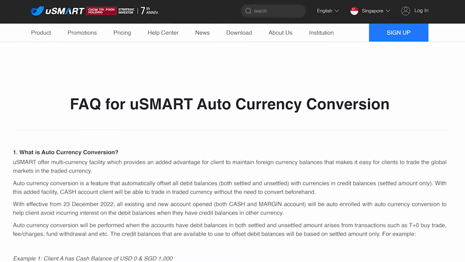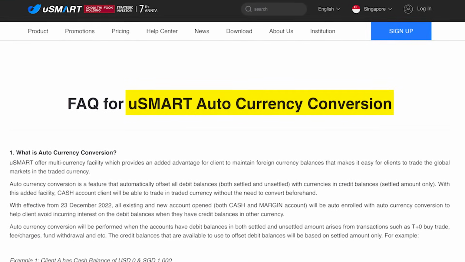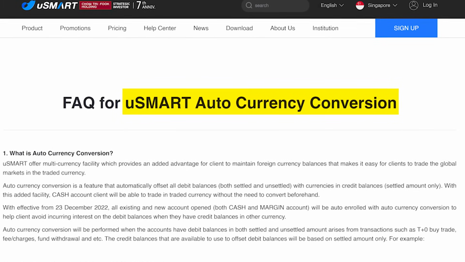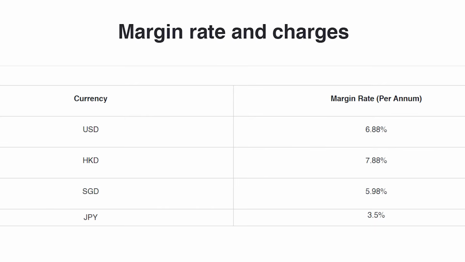Also, just in case you're wondering, can I not convert my money if I want to trade overseas market? Actually, that's possible. That's because uSMART has an auto currency conversion feature where after you buy your share and end up with a currency deficit, they will automatically convert your currency to help you offset your deficit. However, the problem comes when you don't have sufficient money. That's because when that happens, you will end up with a negative balance. This means you will be buying on margin and you will incur margin interest, which at the time of making this video ranges around 6 to 8%. So always try to make sure you have sufficient currency when you want to invest, yeah?